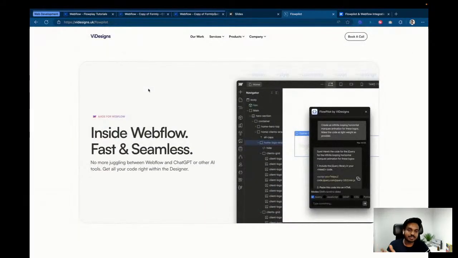First of all, it is built into Webflow as a Webflow app. So of course, you can imagine us already working on really cool features that take advantage of the Webflow APIs. But the main simple one, at least for me, is that I don't have to jump between ChatGPT just to get a bit of code.